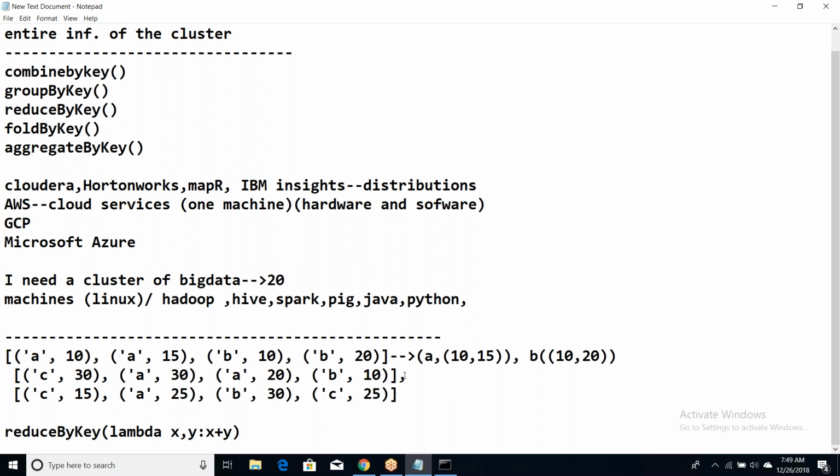Similarly in the second partition, the data is grouped like this. For C, we have only one, that is 30. And for A, again we have 2 more, 30 and 20. And for B, we have only one, that is 10. And in the third partition, we have C with 2 values, one is 15, another is 25. And for A, we have only one value, that is 25. And for B, we have only one value, that is 30.